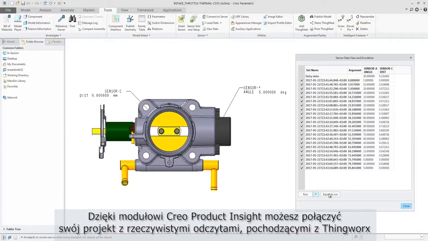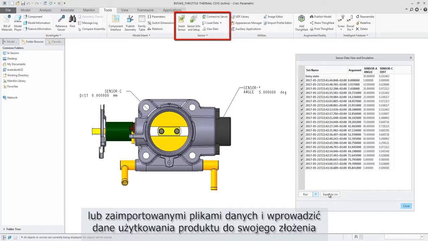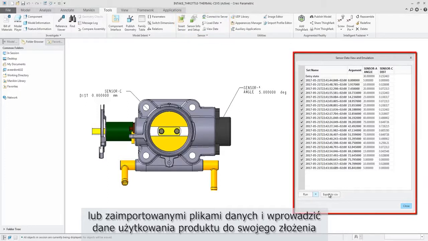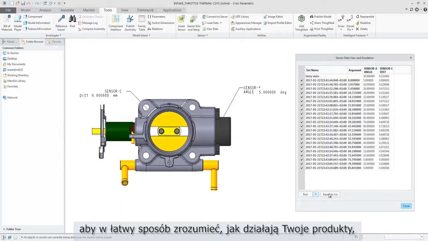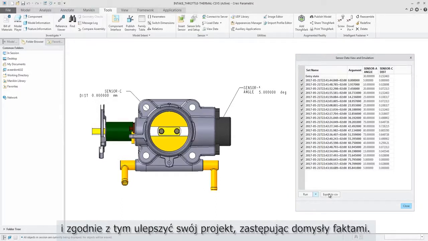With the Creo Product Insight extension, you can now connect your design to real-world usage data from ThingWorx or an imported data file and bring the product usage data directly into your assembly to easily understand how your products are being used and improve your design accordingly, allowing you to replace assumptions with facts.